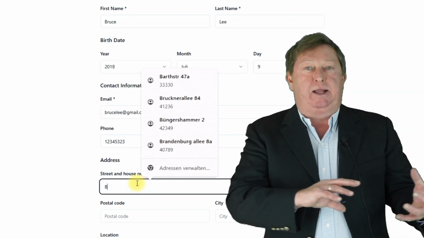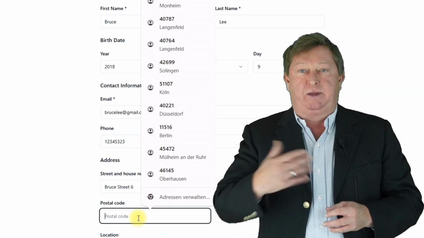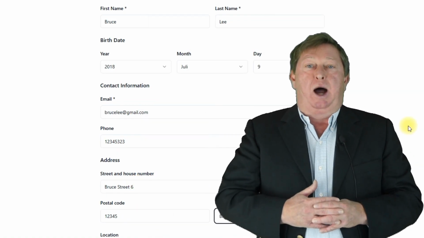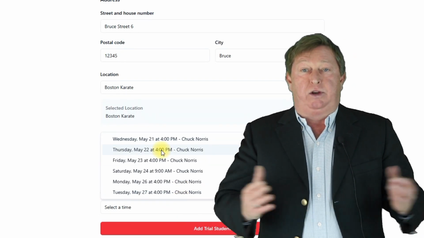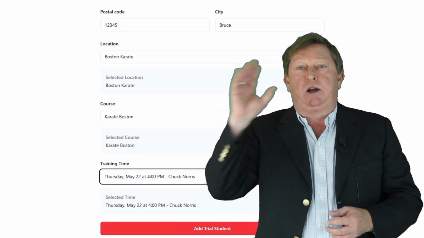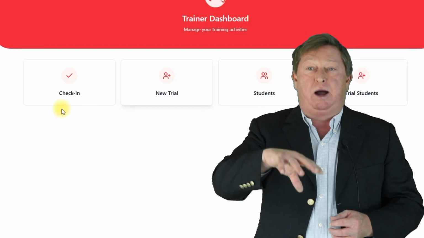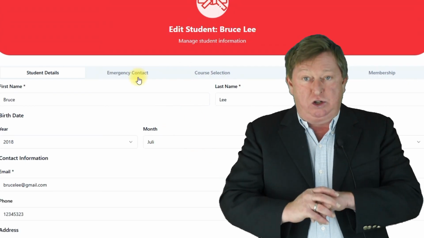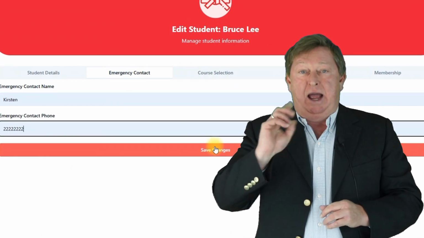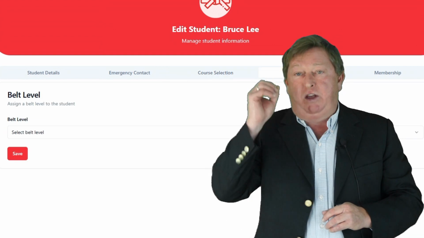That's going to be the snippet later, but right now we're just staying with this system that you put it in manually. Okay, add the course, add the training time, and add the trainer, right? And then you just save that. That's it. Now we're going to move over. That person moved from a, now it's a trial student, and we're going to add the emergency contact details, save that. Membership, save that. Belt level, save that.